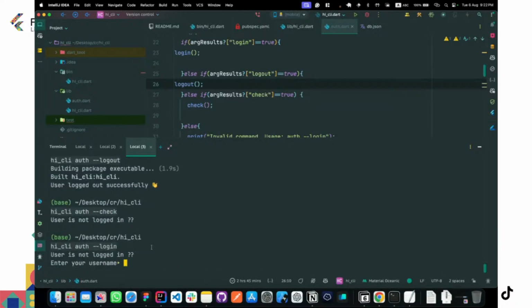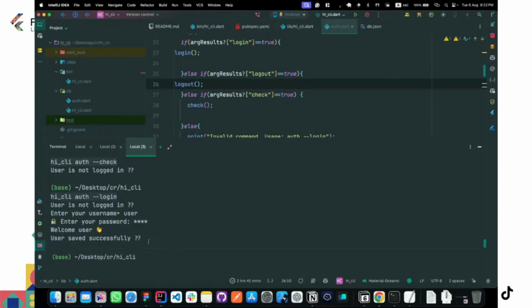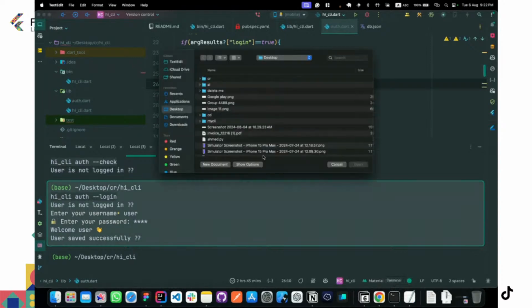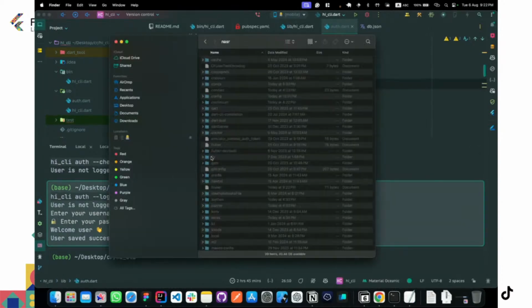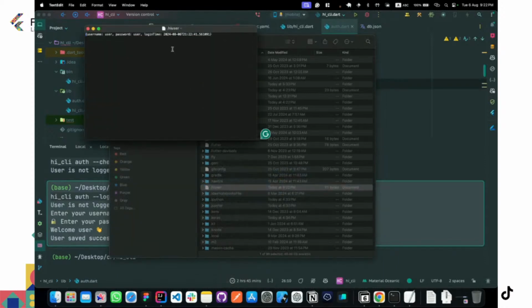CLI auth login, username user, password user. Welcome user, and user saved successfully. And if we go back to our file here, where is hi? This is hi user. Open with text editor, and like we see here, username is user, password is user, login time with the date.